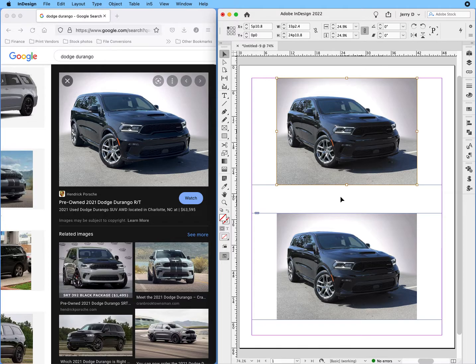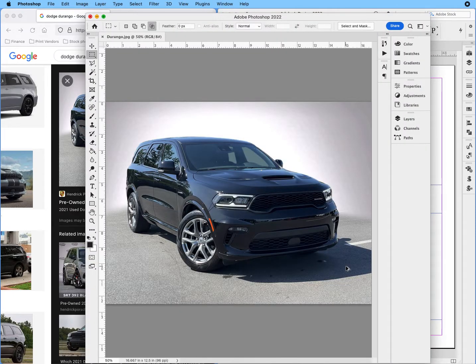But if, for whatever reason, you have to download imagery from the internet, you should download it to your desktop, put it in a folder, and then place it in your document, and make sure you see this little link icon right here. This way you can use some of the cool functionality in InDesign to open up an image and modify it.